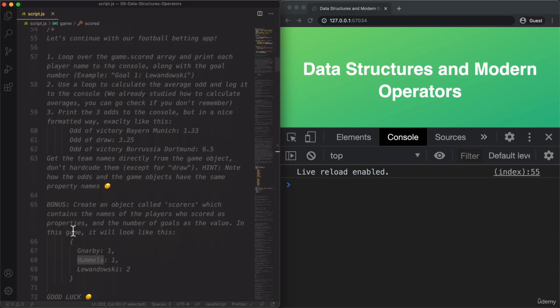Then number 2, use a loop to calculate the average odd and log it to the console. We already studied how to calculate averages, so you can go check that out if you don't remember. And here you should actually directly use the object itself. So don't destructure the object first into variables and then use that to calculate the average, but instead really calculate the average of the elements in the object.